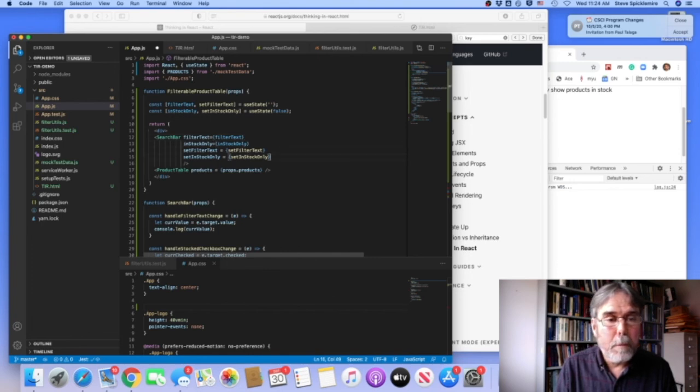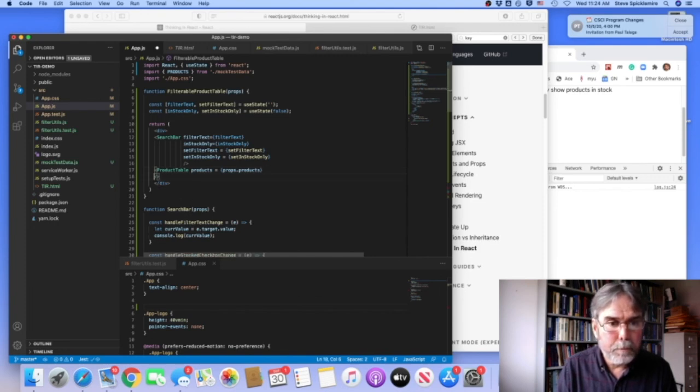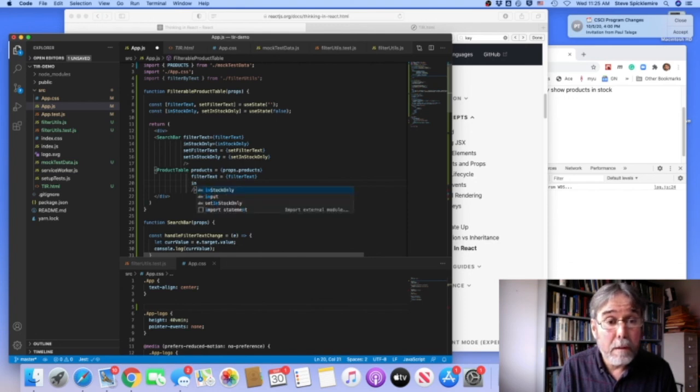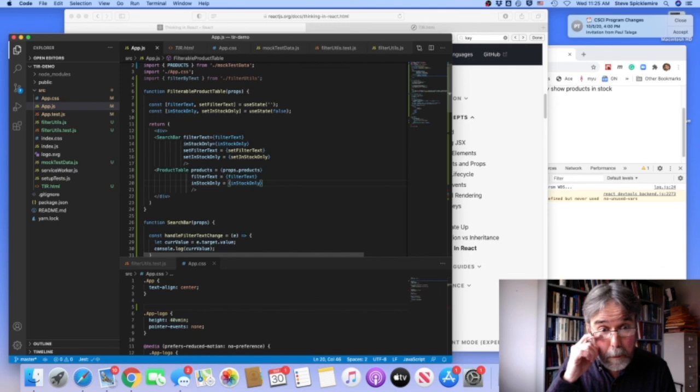Okay. Product table, we're just going to pass in the products, but we also need to pass in the filter text. And we need to pass in the in stock only. Actually, yeah, okay. So there you go.